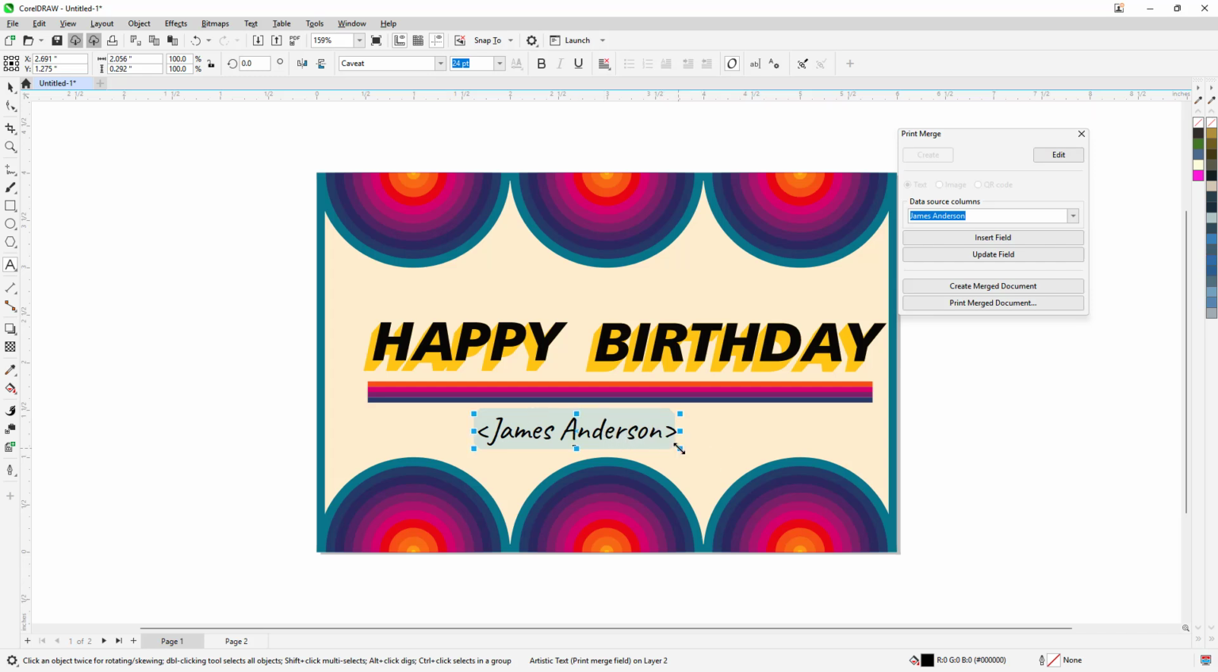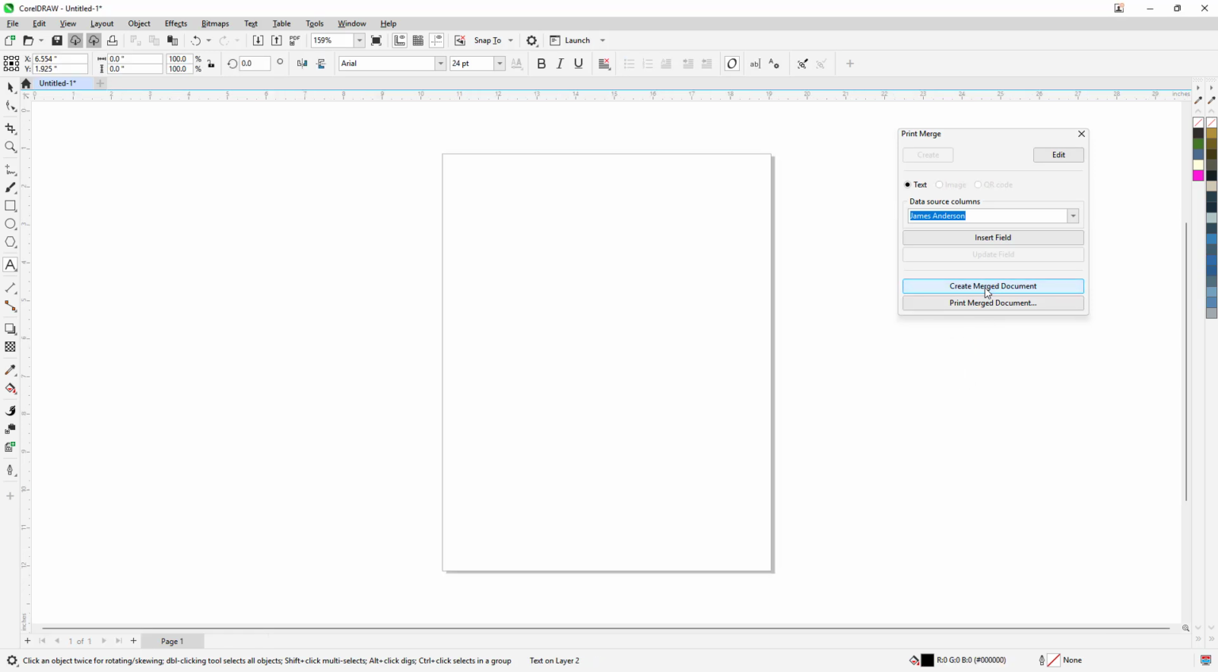You can, for example, resize it right here, and then place it wherever you want. So let's just go right here, and this is what you have. Now if you want to generate the design with all of the names, simply click on Create Merge Document right here.